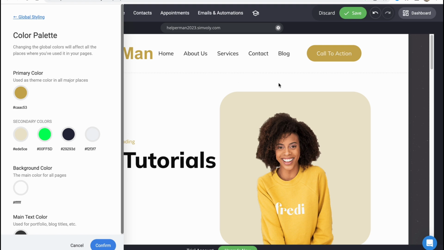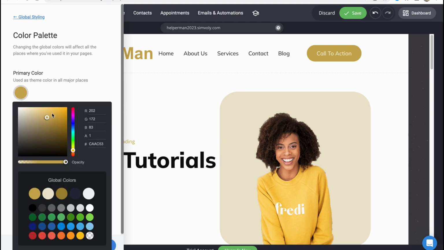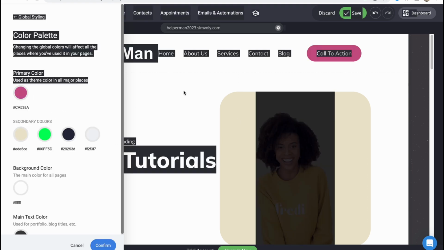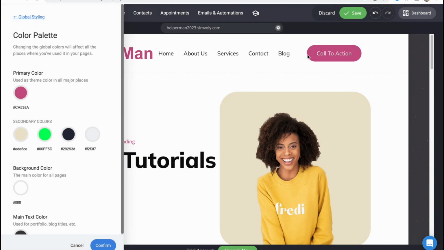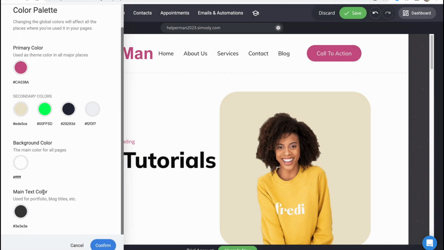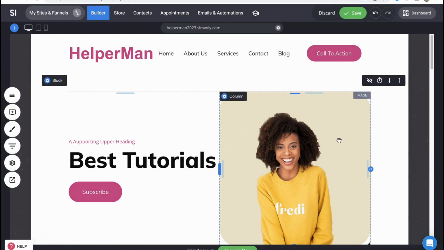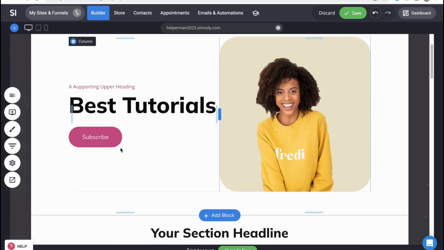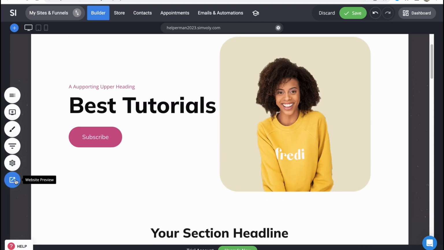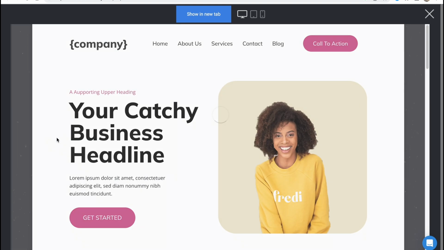And as you can see, it was changed a little bit. We can change the primary color, so now it looks like this. So all the colors were successfully changed. We can click on confirm, and now, as you can see, all the styles were changed, and I think it's pretty good. Also, we can preview our website.